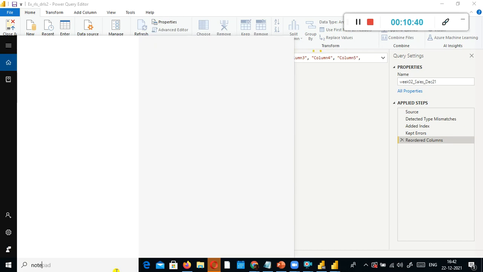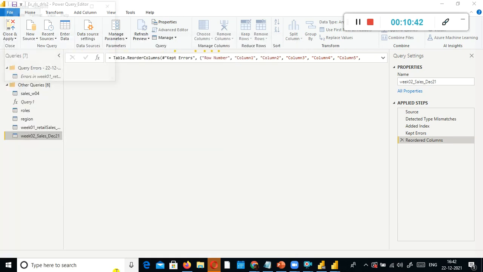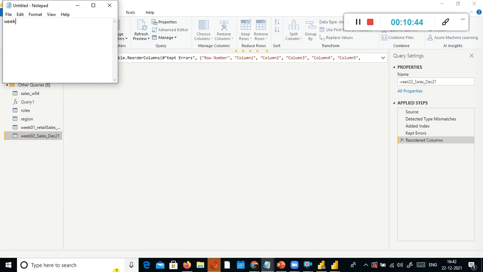In this case, we have two files: the file names start with week01 and week02. So we need to combine these two files' data into a single file or single query. Before you combine that, what steps do you need to take into consideration? Which steps do you need to follow?